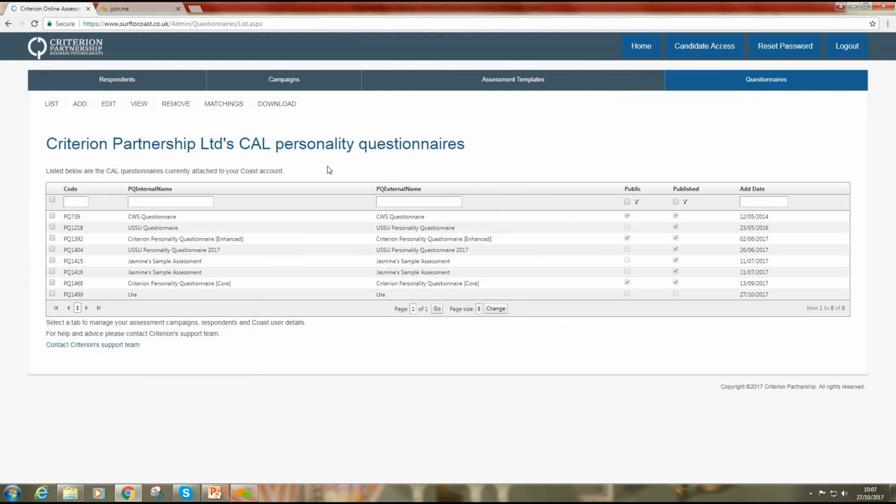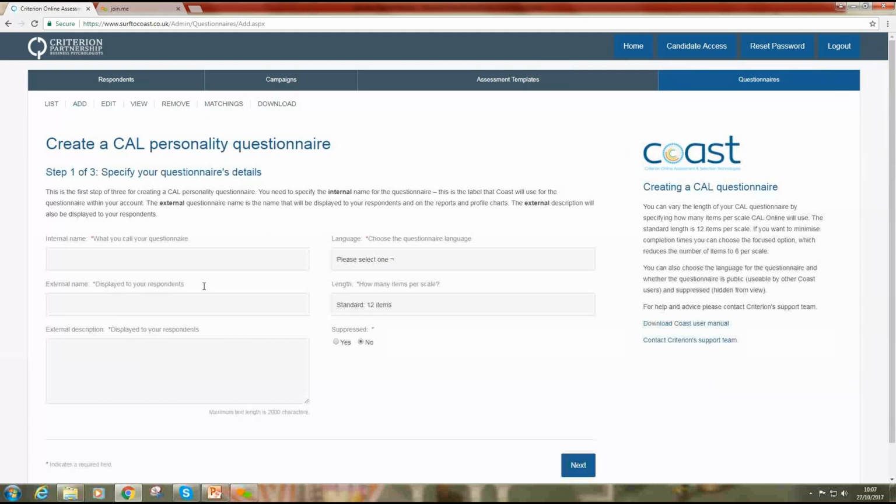What I do is I go to the questionnaires tab and I select to add a new personality questionnaire. So I am going to add a new questionnaire to the system, which is going to allow me to measure those particular traits. The first thing I need to do is put some basic information around what the questionnaire is, what I want to call it. I'm calling it the customer service agent.